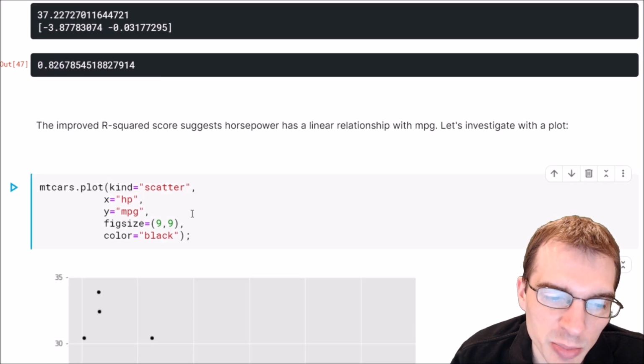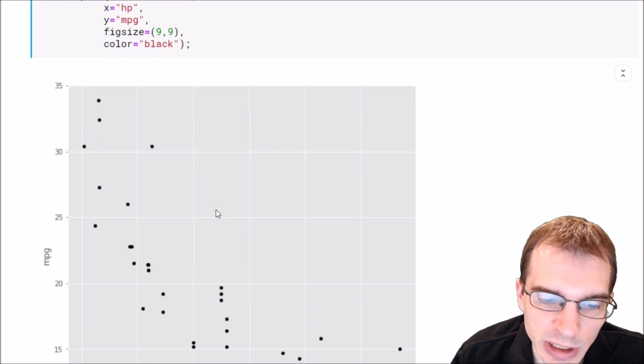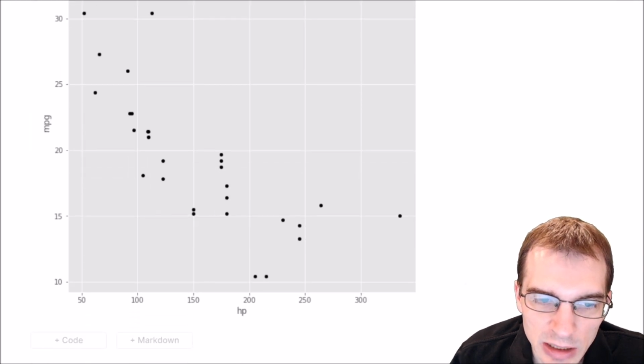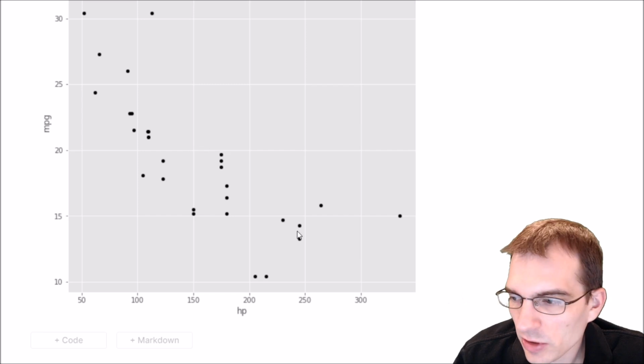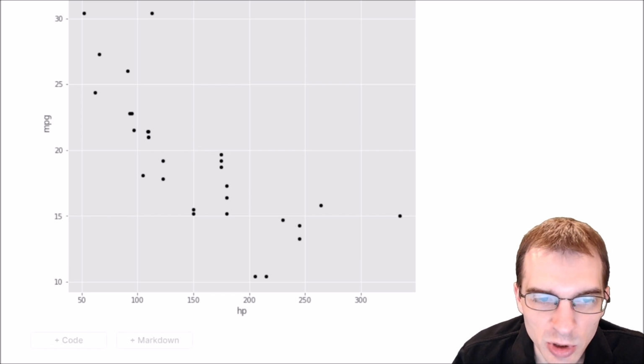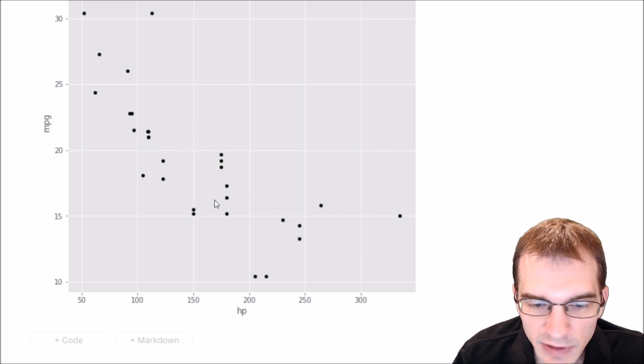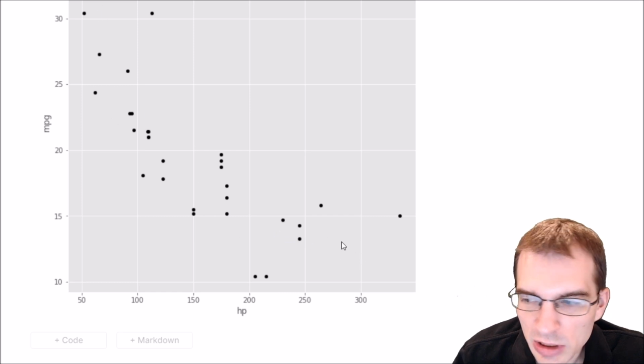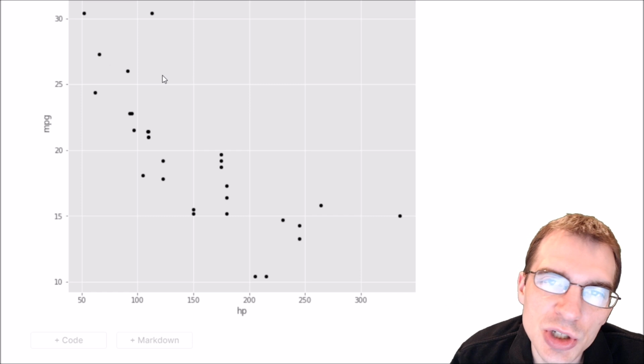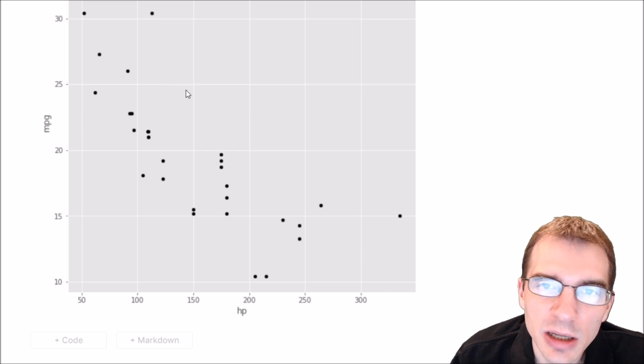So I'll run a scatter plot of horsepower versus miles per gallon, and we can see that it seems to have a bit of a linear relationship, but maybe that's a little bit more quadratic because the effect seems to level off a bit as horsepower goes up. It seems to be maybe a curved relationship. So perhaps in this case, including a squared term for horsepower would get us some better results.